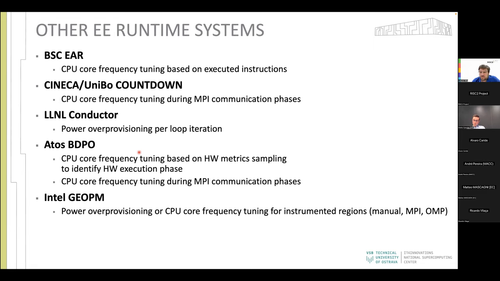Under the LEXIS project, whose goal is to develop a European exascale pilot platform, MERIC is collaborating with COUNTDOWN, because MERIC can tune the execution part of the application while COUNTDOWN can optimize the communication part of the application. So there is a natural collaboration that we can exploit and provide even better results.